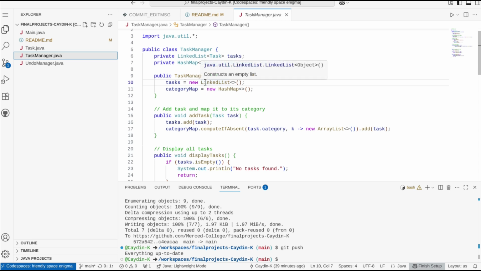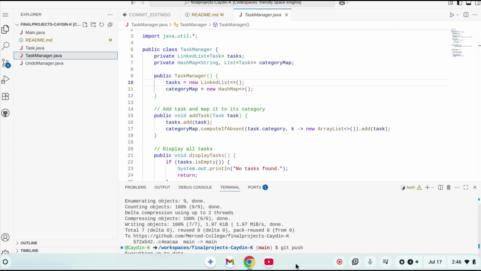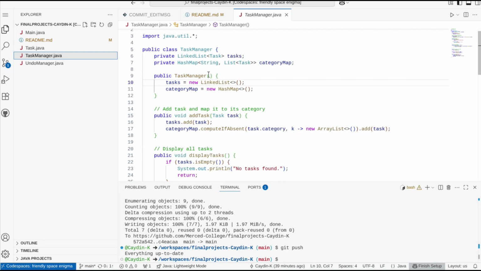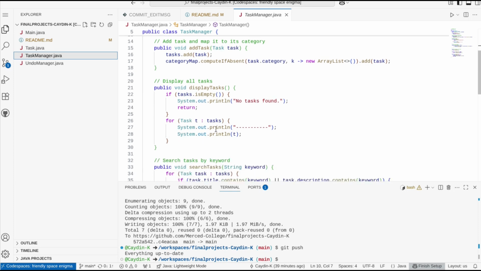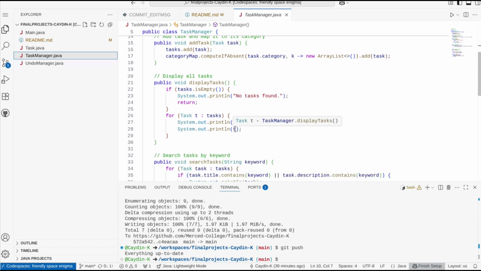Then we can show an example later. You can see the add task and the display task right here, and if the task list is empty, it says no task found, then returns. If there are tasks, it prints out the tasks, and so on and so forth.